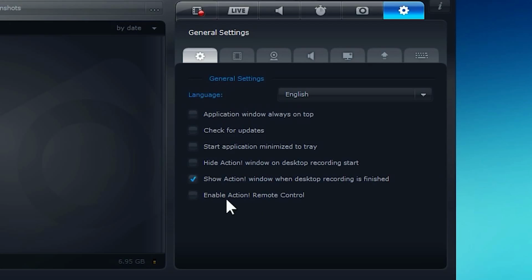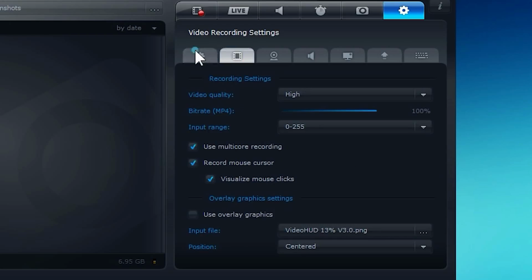Enable action remote control. There's a really cool Android app, and I think they're making an iOS app soon, that you can actually press a button on your phone and it'll start recording your screen. So it's kind of cool, not gonna lie, although I just stick to the regular key on my keyboard to start the recording, because I've got an iPod and stuff like that, so I don't really have an Android phone that's compatible with that, so it's interesting nonetheless. I think it works with Bluetooth, not sure though, never tried it.